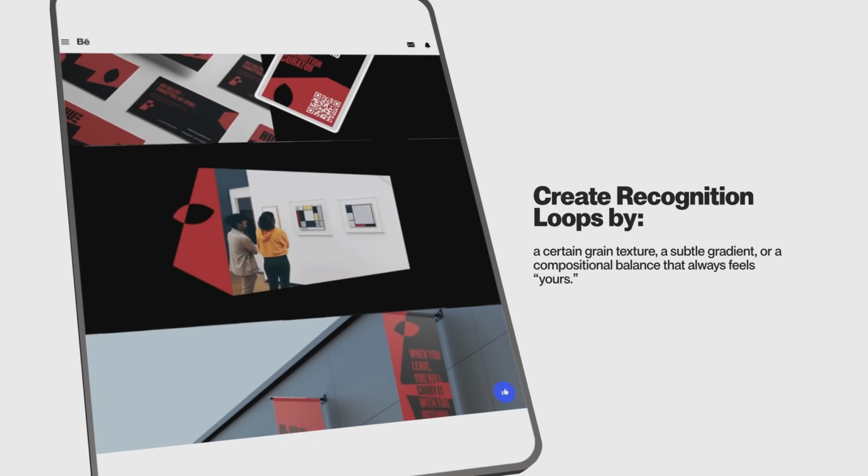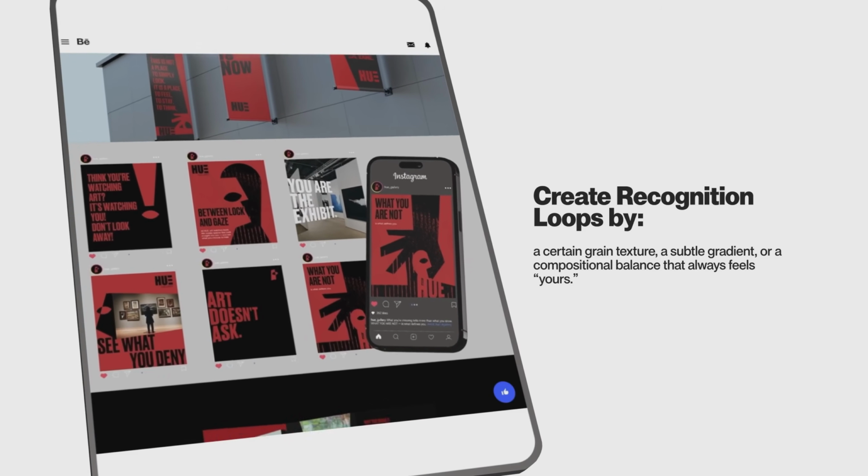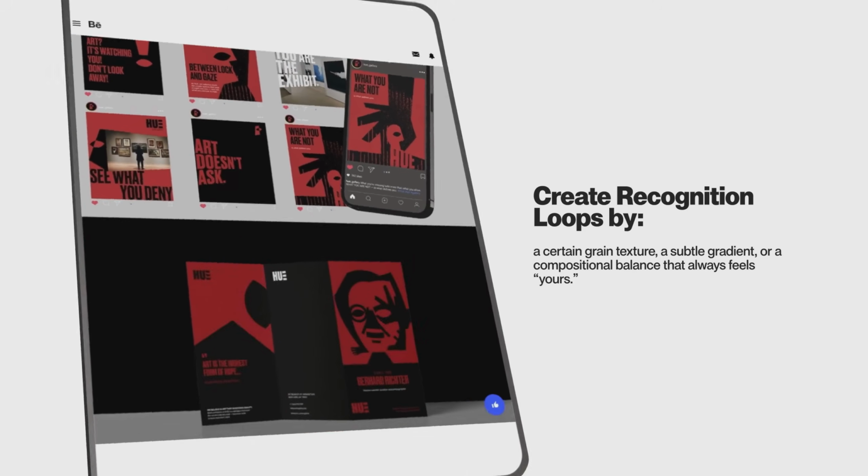And this can also be achieved across your portfolio of work as well, which will give you a kind of embedded signature that is totally yours.